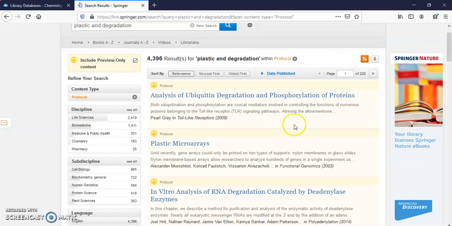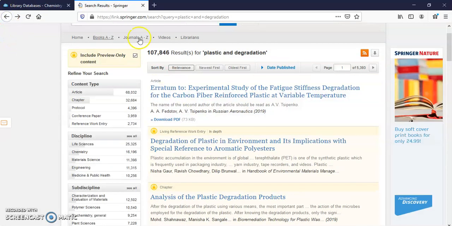Now, a lot of these may be in books. Some of the books we may have, some of the books we won't. If you really need it, we can order it for you through interlibrary loan. Make sure we ask for that. Show you a couple other things. At the top here, we can sort by relevance, newest and oldest. I'm going to go ahead and open one.